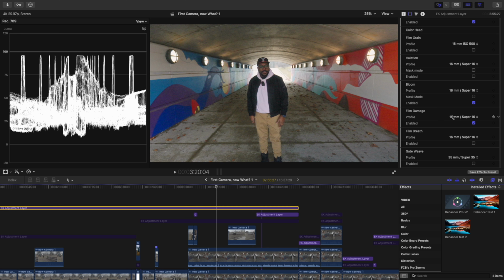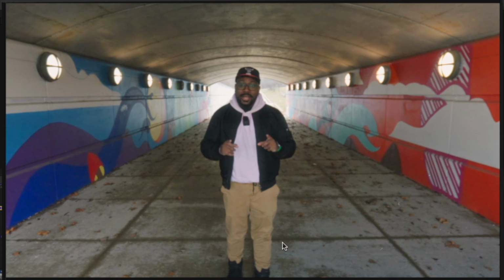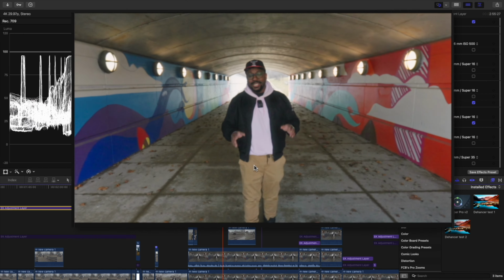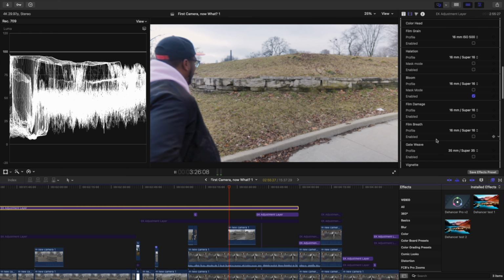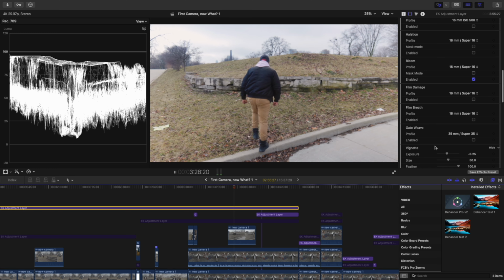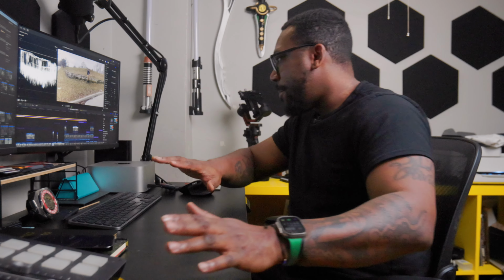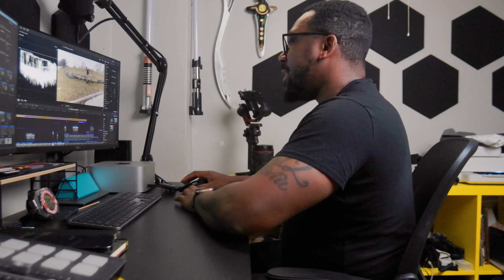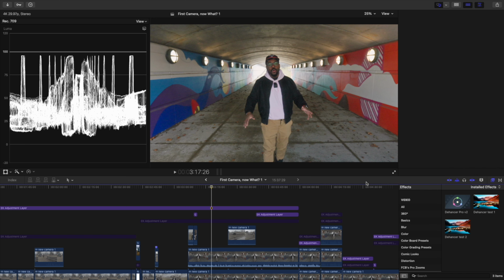And then of course film damage, which is really, I like the film damage. This is fun because if you look, I'm going to hit play, but you can kind of see it looks like an old timey film. That's pretty dope. And then film breath, gate weave, things that I don't use, but vignetting is pretty cool. Now, I will say the best part about this one, the best one is monitor. I'm going to stop the video here, but monitor is really cool.